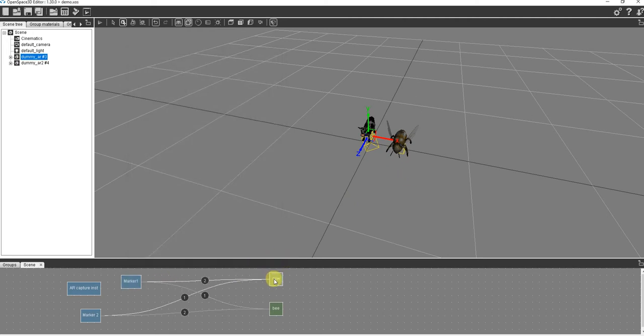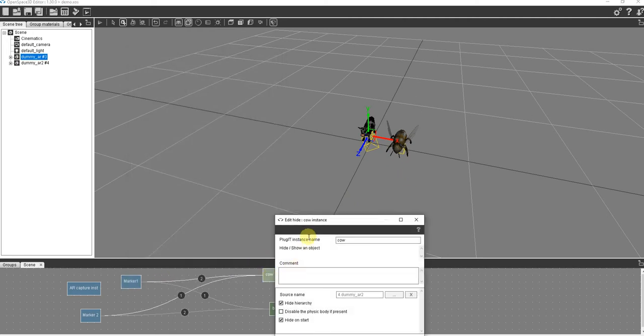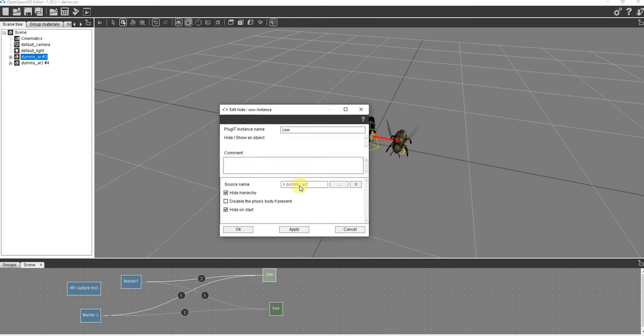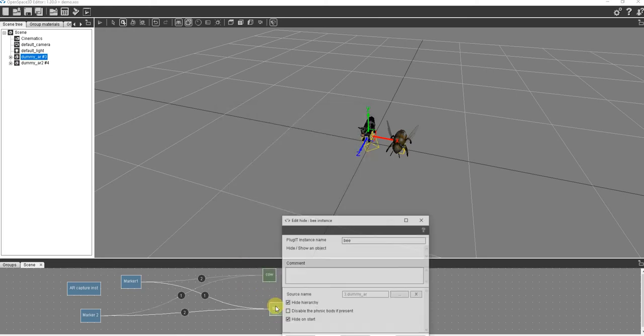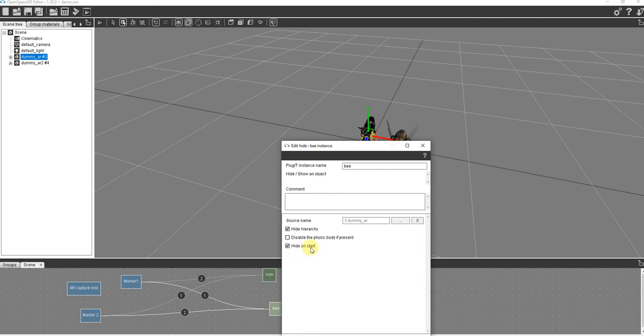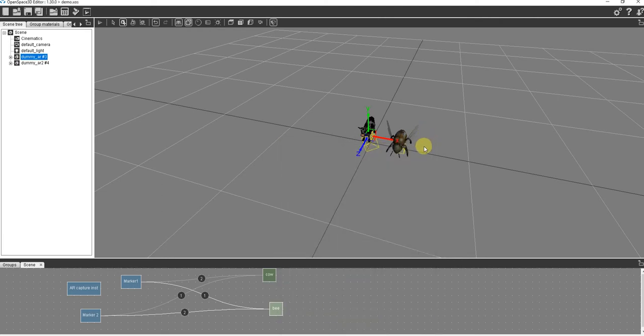And then we've got the two hide instances. So we're hiding the cow, dummy AR2, hide on start, and we're hiding the bee, hide on start, dummy AR. So the bit that does the magic is the way we're using the links.